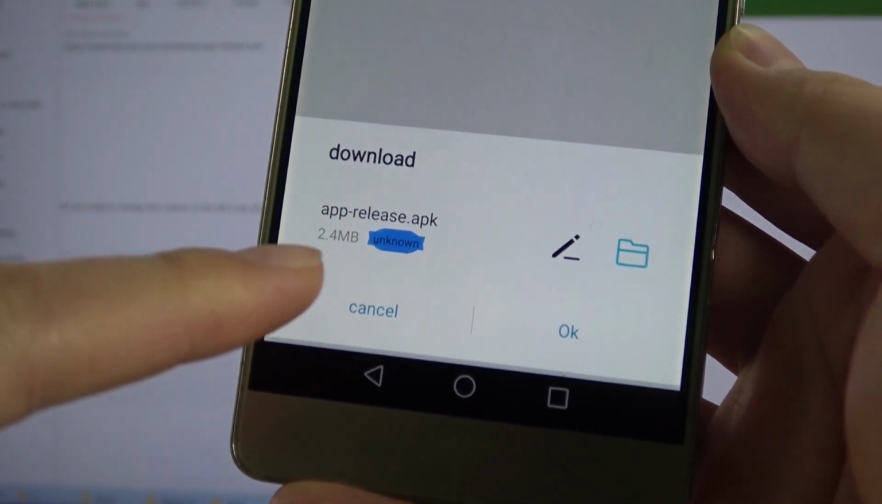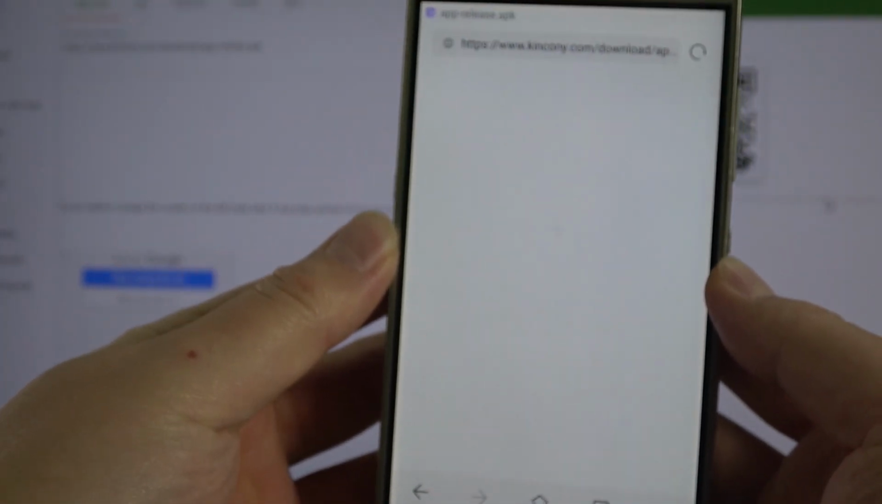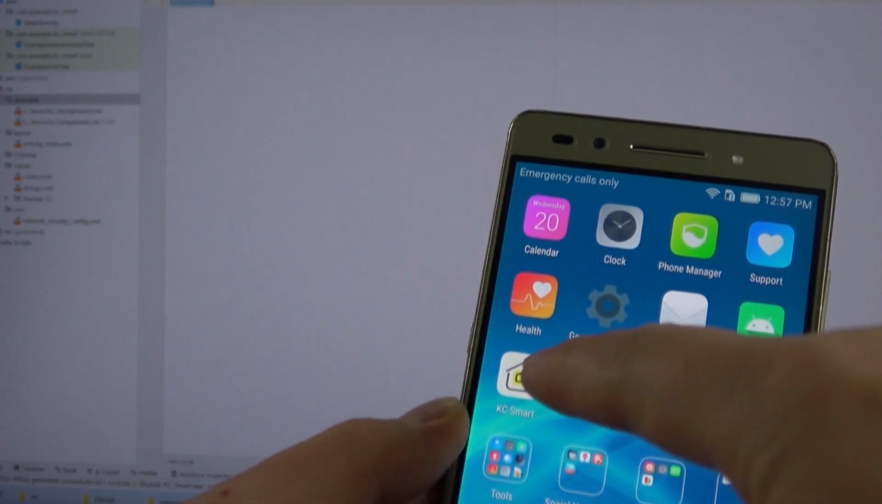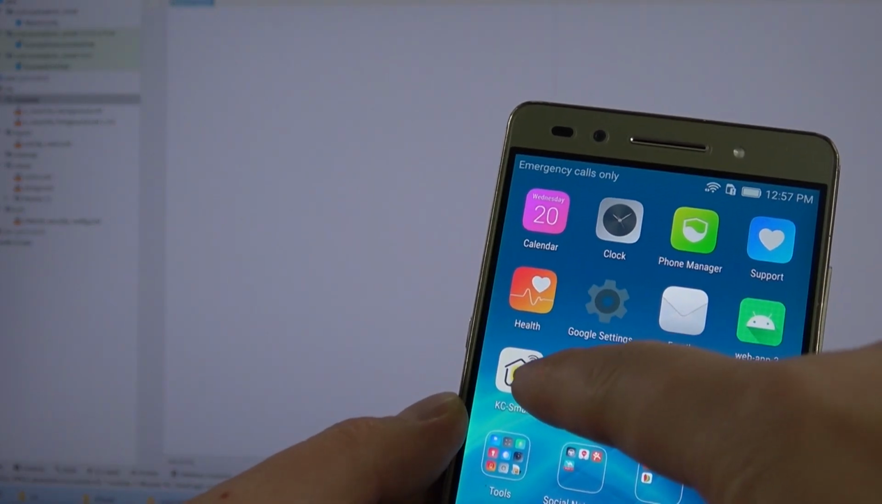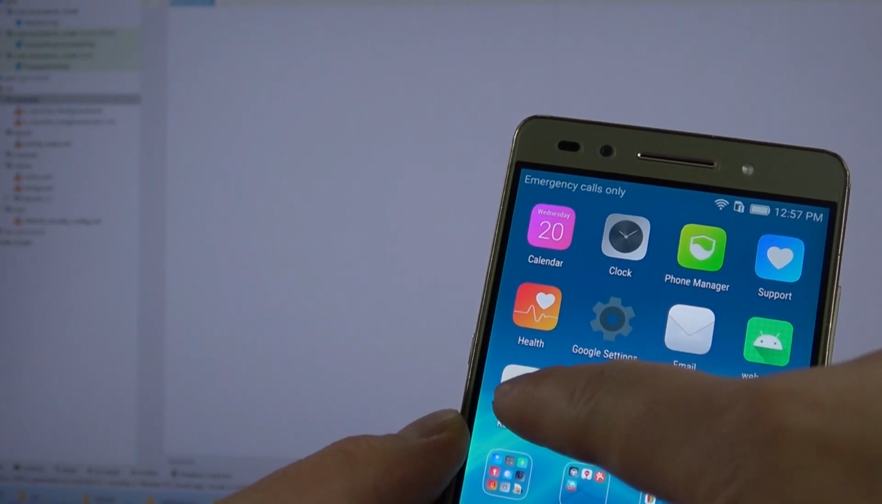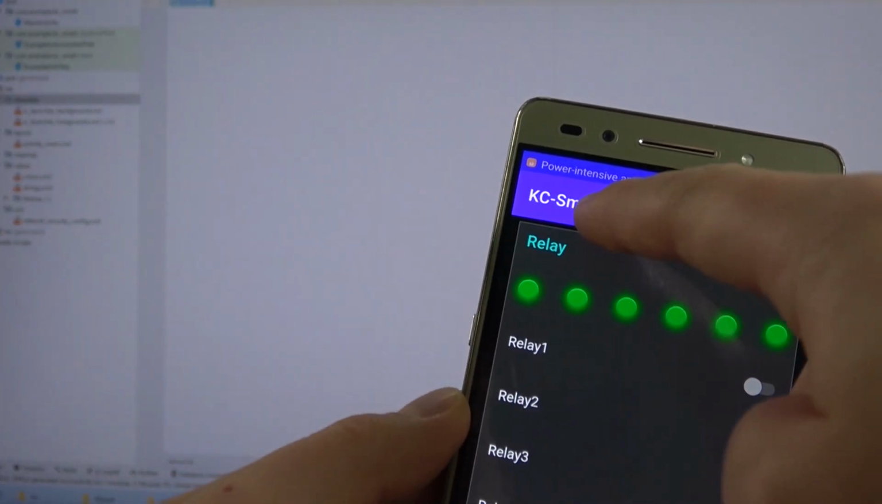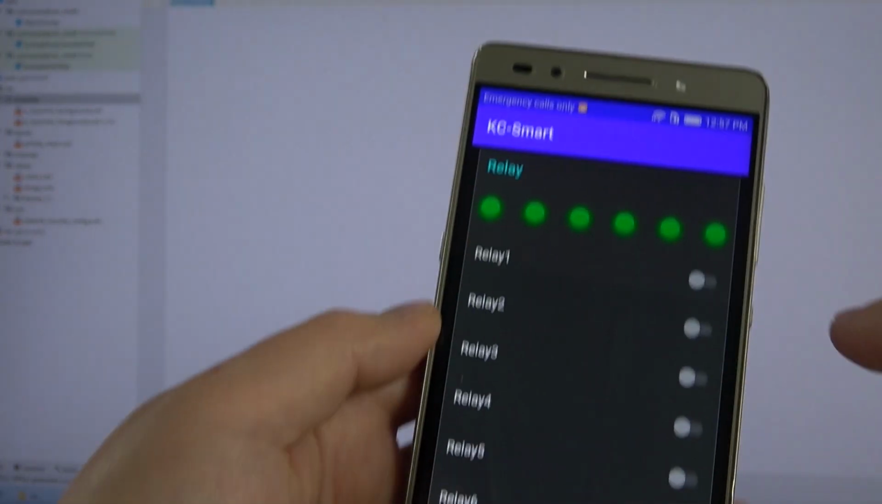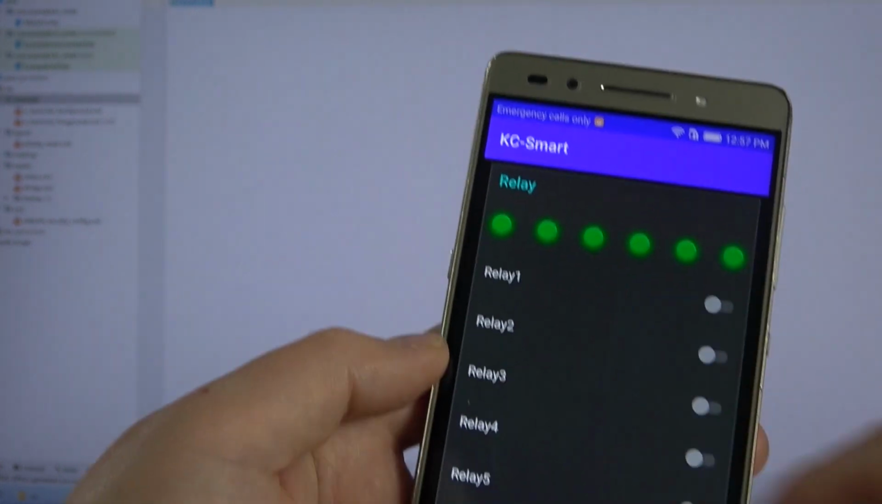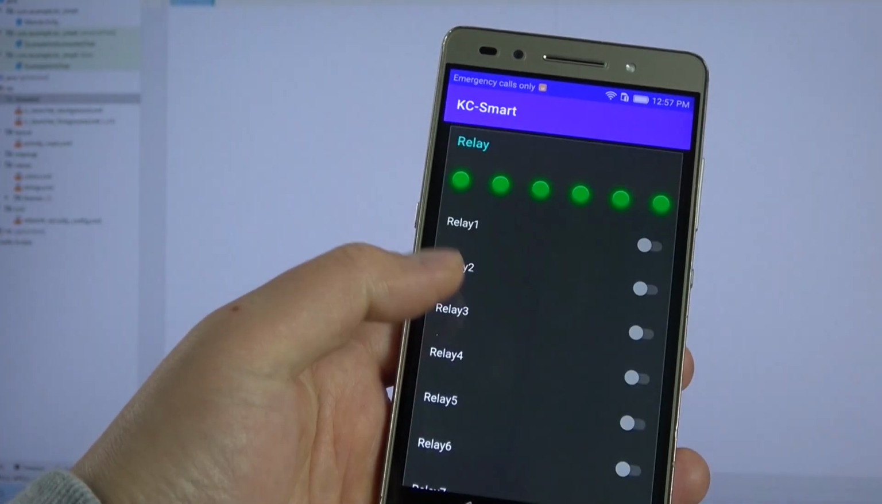This is the APK file I have uploaded. We press OK. It began to download. Okay, you can see now this is the new icon for the APK file. We can open it. This is the title, app name, KC Smart. You can change it. And this is the page. So you can use it now.